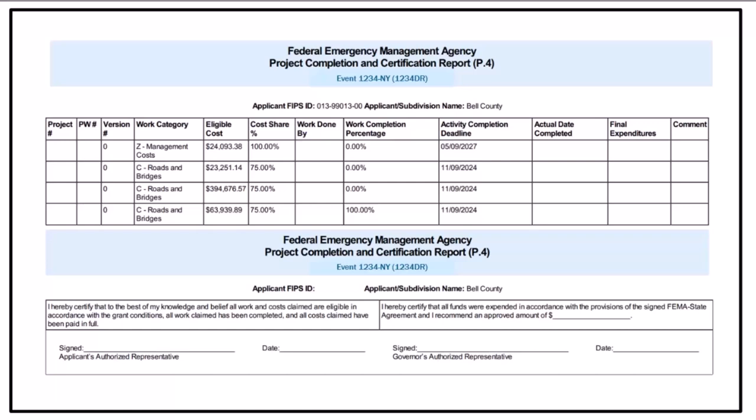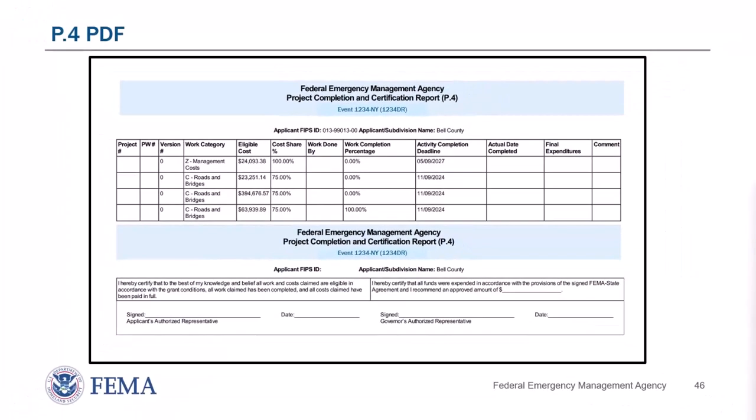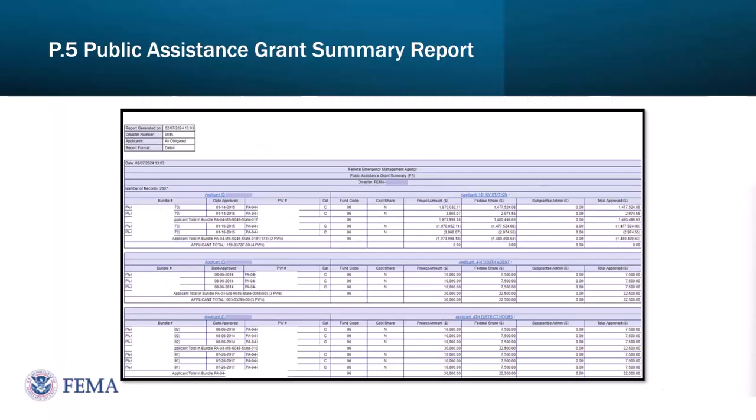Note under the project number and the PW number, again, this information has been redacted, but this is what the PDF will look like. So you'll want to save, sign, and then upload as appropriate.